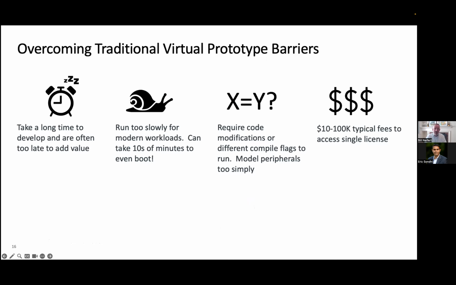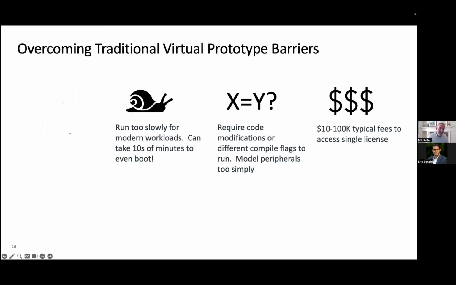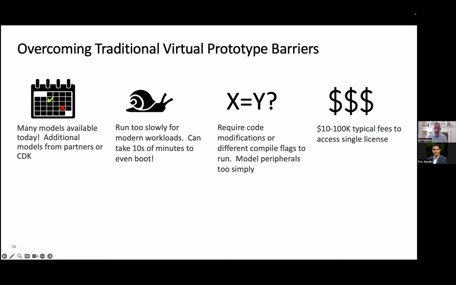So if we look at the barriers that I raised earlier on here, we address these. Instead of taking a long time to develop, we've got a rich library of models available today. You can extend and modify these models as well using our CDK device. Instead of running too slow for modern workloads, we run as fast or faster than real devices, and most of our devices actually boot in seconds. You may see that in the demo later on.